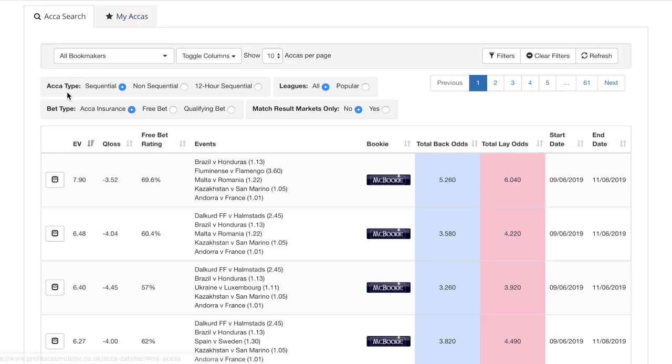And then we move down here, so you can select the ACCA type that you are doing. So you can do a sequential, which is what you'd use most of the time. A non-sequential, this is very, very rarely used, so I'm not going to go into this. And you can use a 12-hour sequential ACCA, which basically means that there's going to be 12 hours in between each of your selections. You can also choose whether you want to filter the leagues down to all leagues or whether it's just popular leagues, so for example the Premier League, La Liga, Bundesliga.